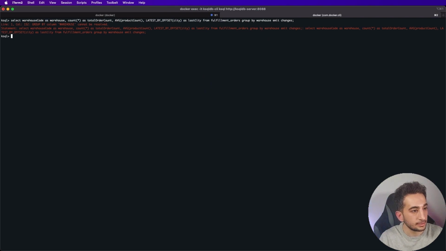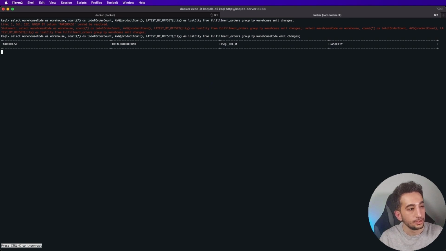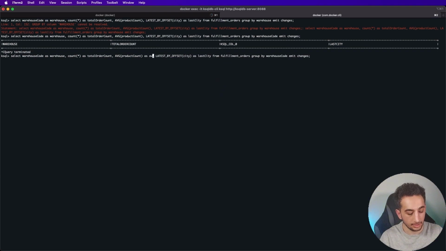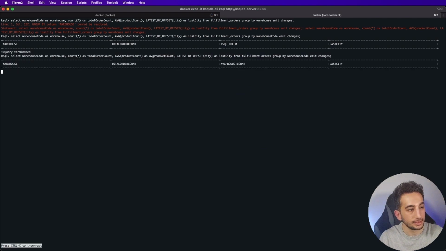It says warehouse cannot be resolved because it's not warehouse, it's warehouse code. Okay, run again. Right now our query listens and says, okay, we have the warehouse, the total order count, and our average product count. Let's give that a name as well, as average product count maybe, and select that again. Okay, and we have our last city.